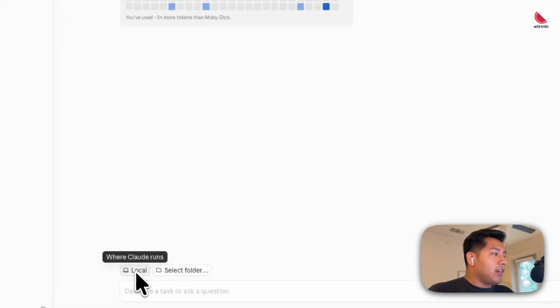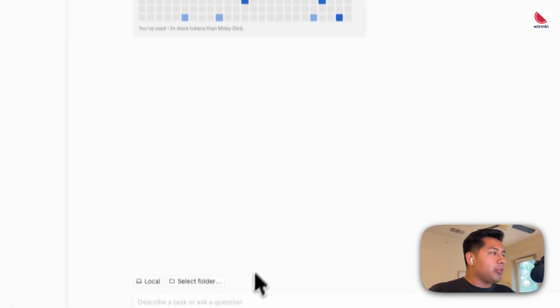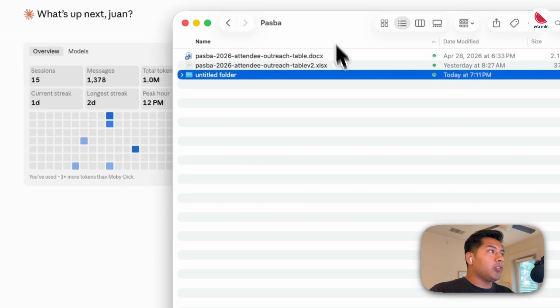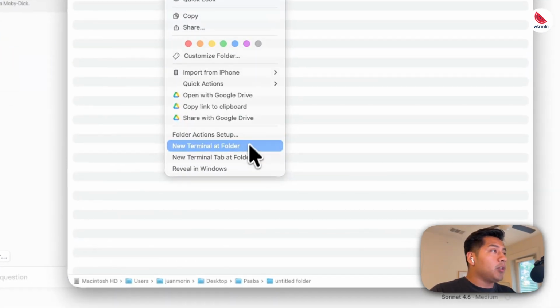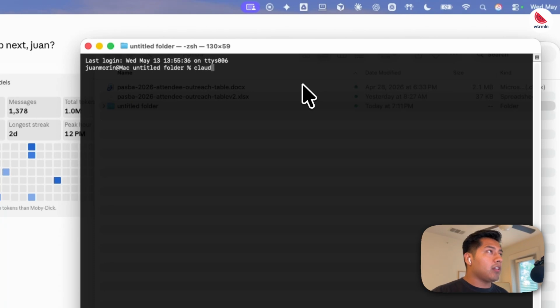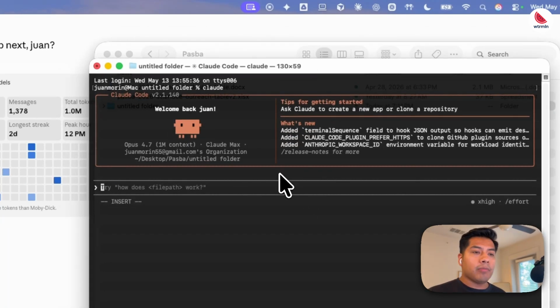It gets a little confusing because you can actually run Claude Code in your terminal or you can run it here. I'll show you an example of what I mean when I say terminal. So here's the folder that we have. We can right click, new terminal app folder, and something like this will come up. And then you can type Claude, and boom, there you go. Now you have your terminal.